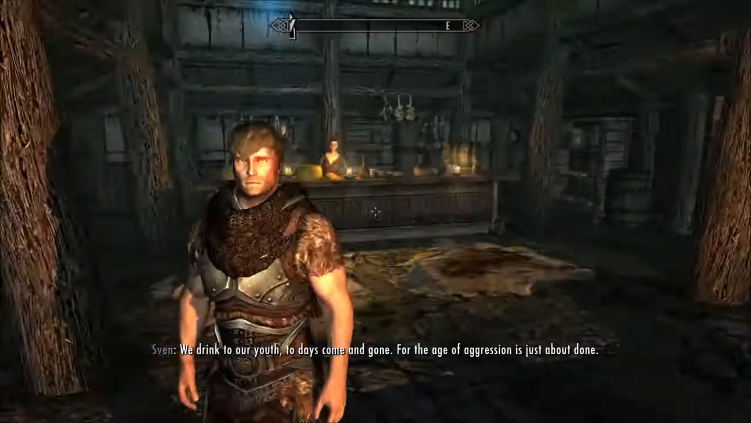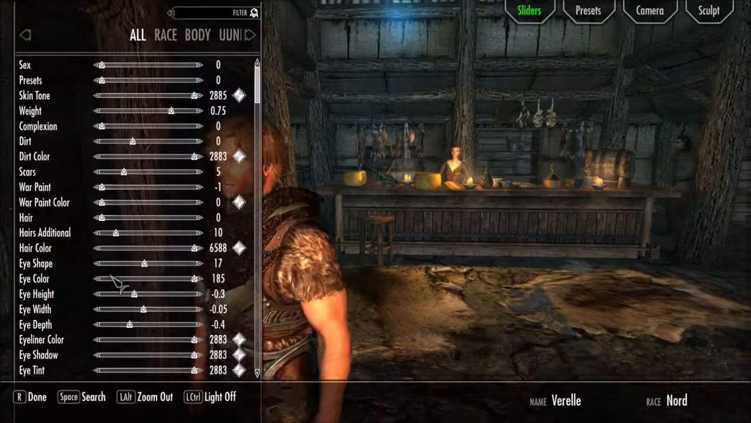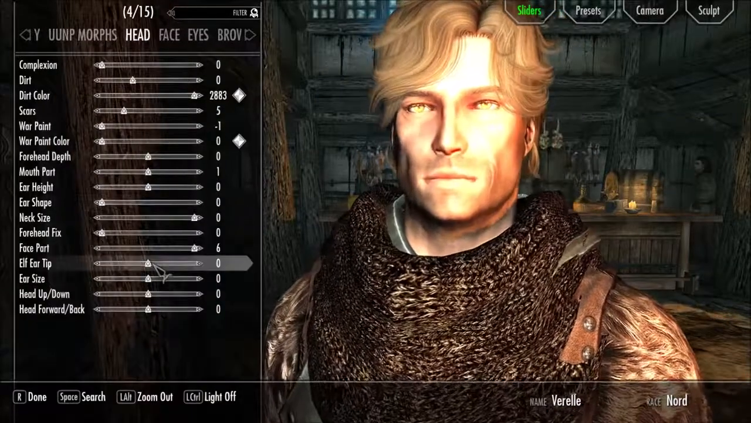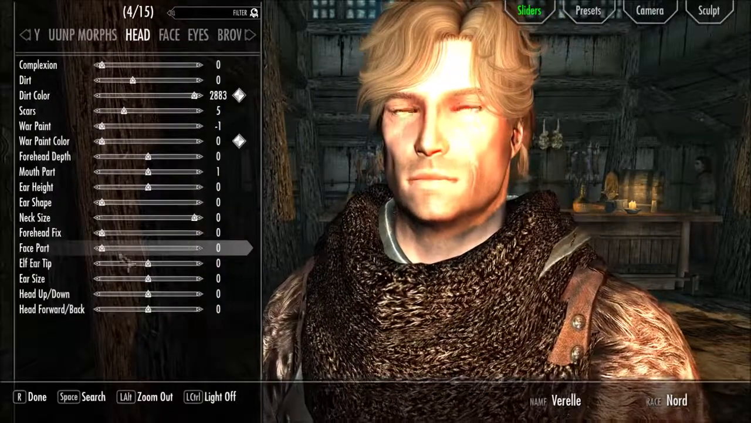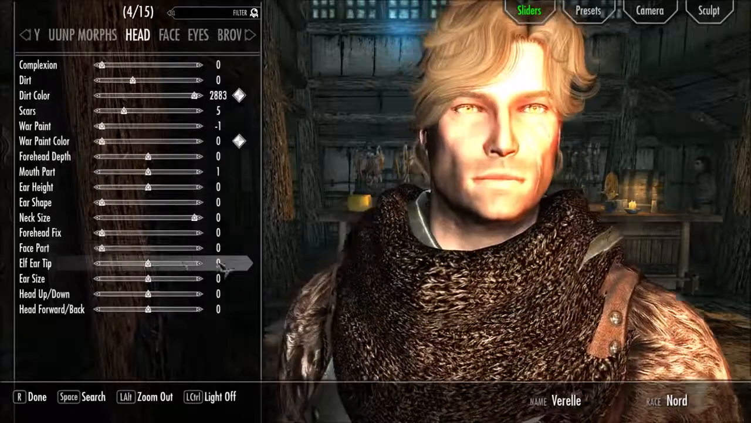His face looks a bit weird because I have showracemenu selecting the Khajiit head by default. His hair will probably change once you actually open him up in the race menu. I set that back to the normal male Nord head. So that's definitely his face. That's what his face looks like.